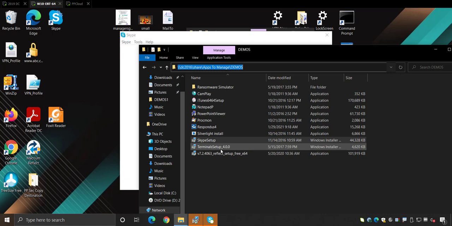PolicyPak SecureCopy. Well, I hope this helps you out in this way. If you have stuff on a share and you want to enable your users to copy it locally and then perform the elevation process, PolicyPak SecureCopy to the rescue.